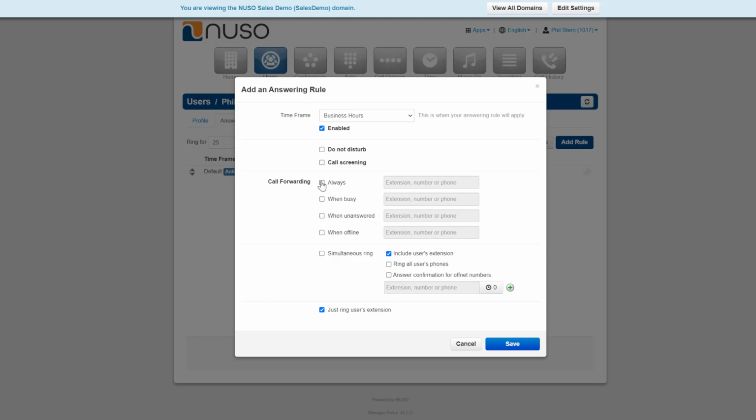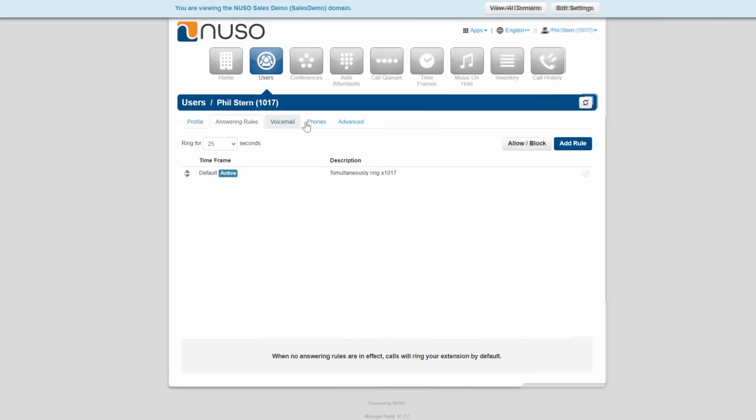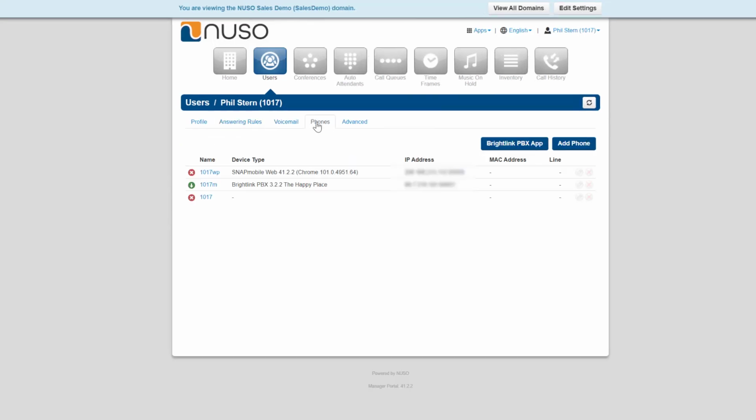And then you can tweak the settings here. You can forward, you can have it under do not disturb, call screen, simultaneous ring. You can include the user's extension, ring all users' phones, a bunch of really cool options. Let's check out phones. Here you can see I currently have my desktop phone set up. And then I've also got the mobile app. This right here is my actual mobile phone ID, and then that's the PBX there.